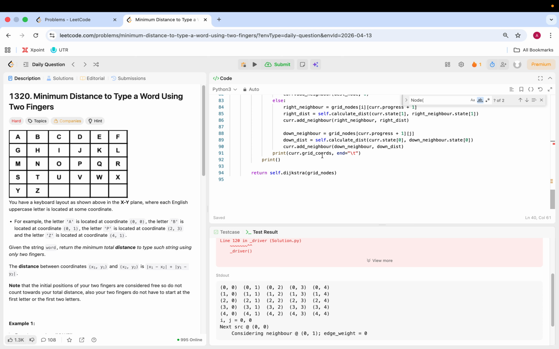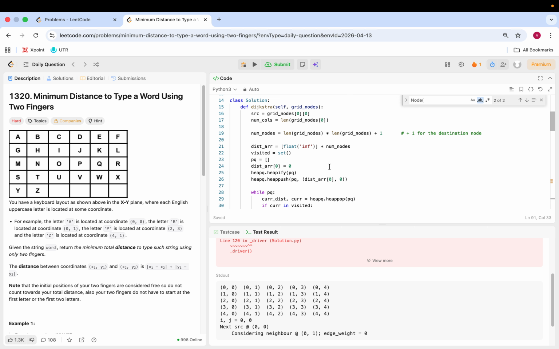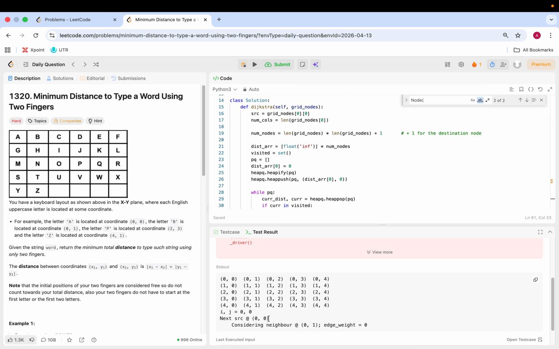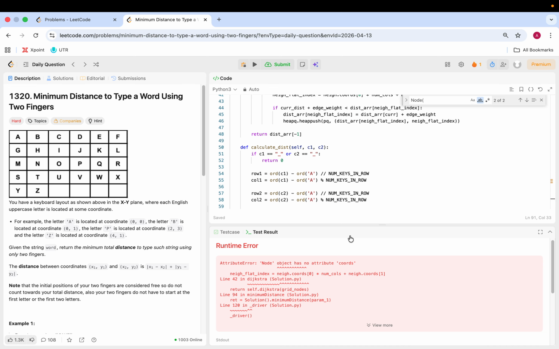All right, let me turn this back into state. What happened? Ah, same issues.